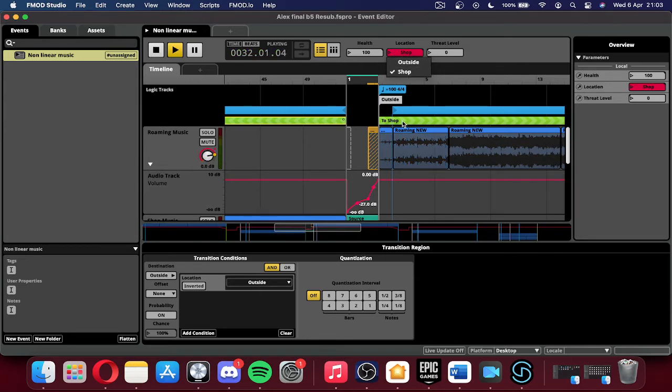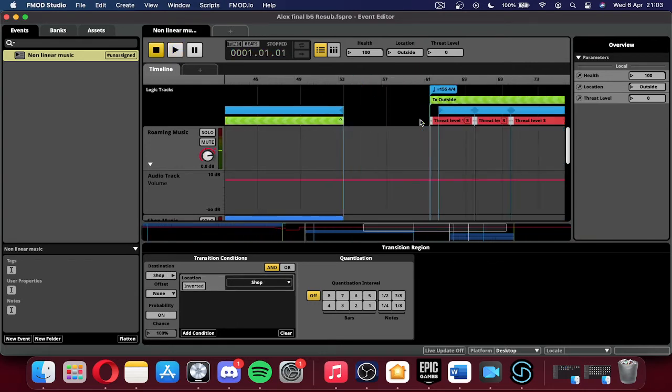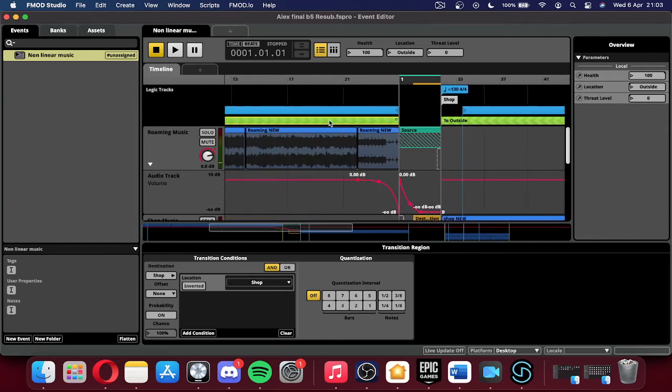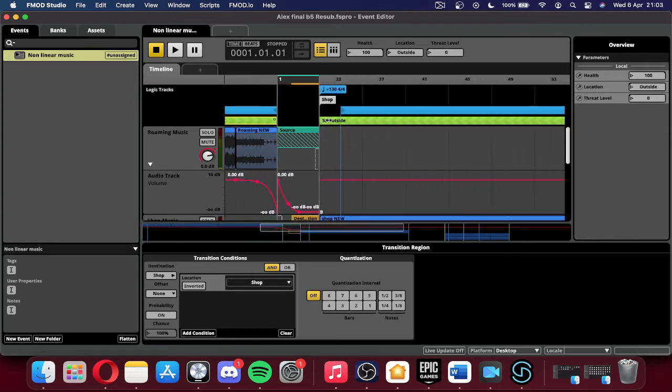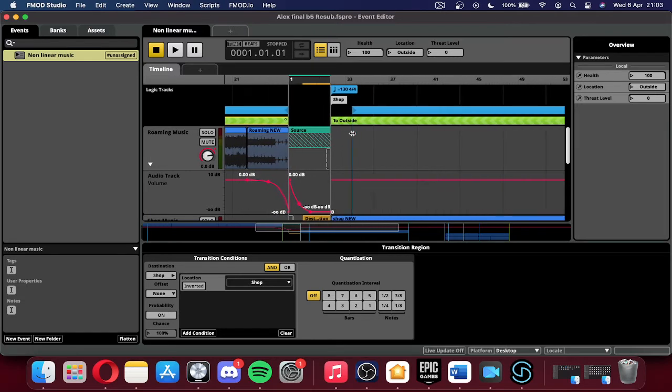And then this transition region here, and the fading happens. Lovely transition to the outside music. This was mainly inspired by The Legend of Zelda.